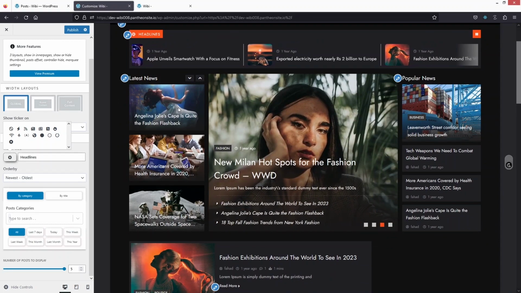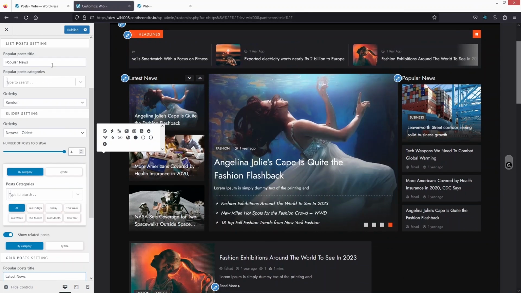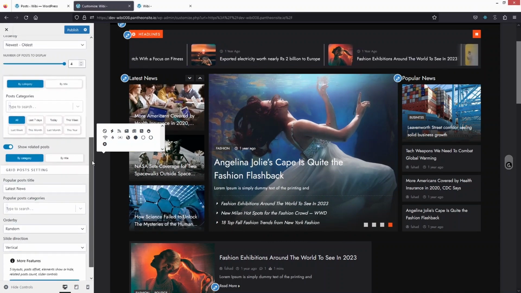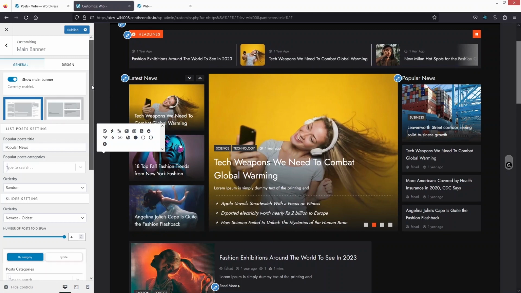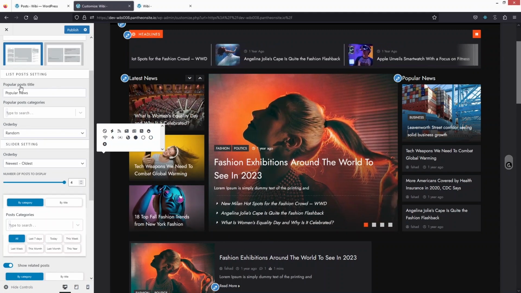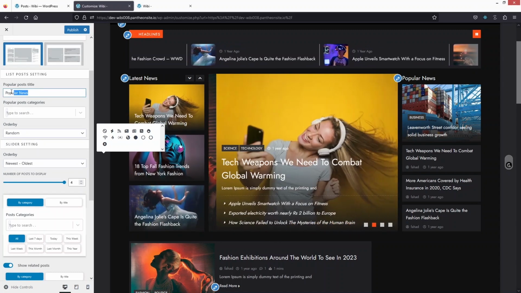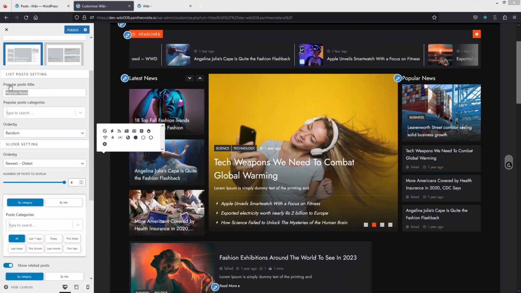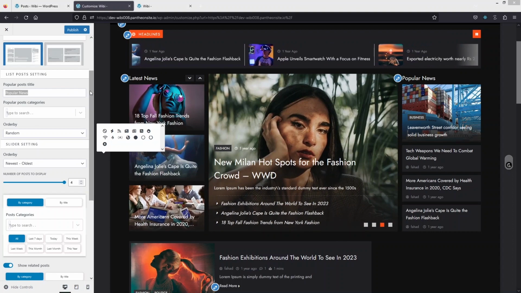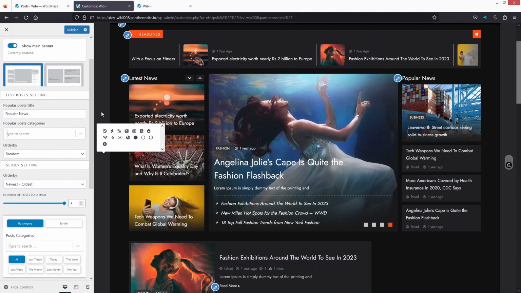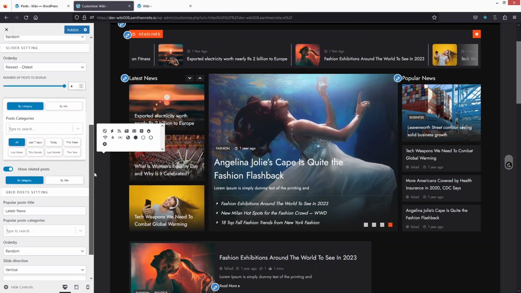So if you want to edit this, you simply click here, and now you can see here. So if you want to show the main banner, you can simply show it from here, and you can also see, so we can simply change the popular post title here. As you can see here, right now we have the popular news, so you can simply change it from here. And you can also explore the other options here by yourself.